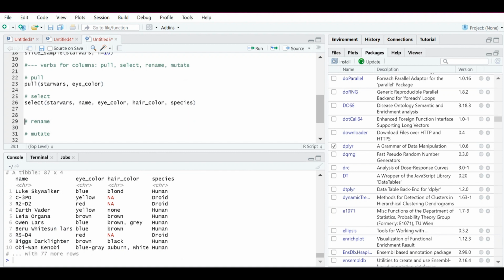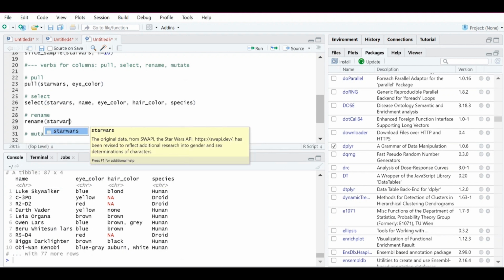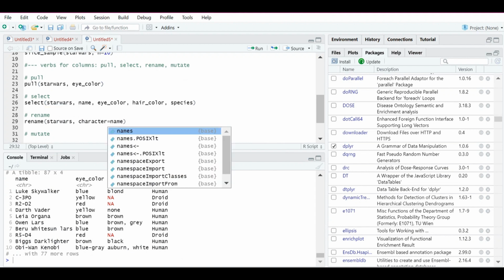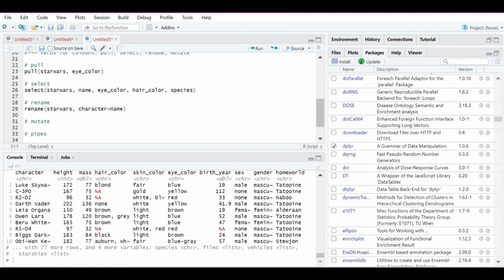If we want to rename a particular column, we can use the function rename. We can run, for example, rename starwars character equals name. And this will create a data frame where we've renamed the first column, which was called name, to be instead called character.